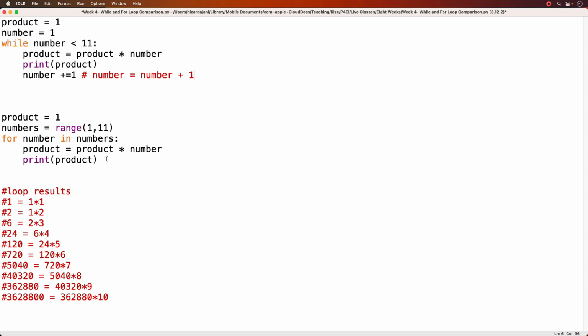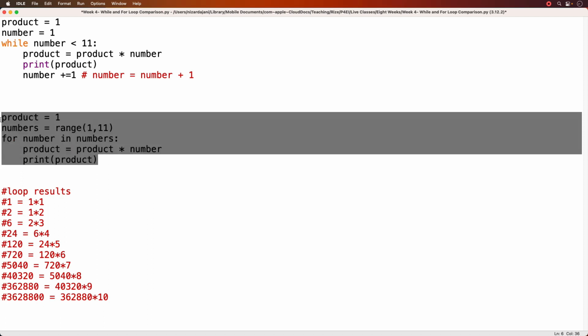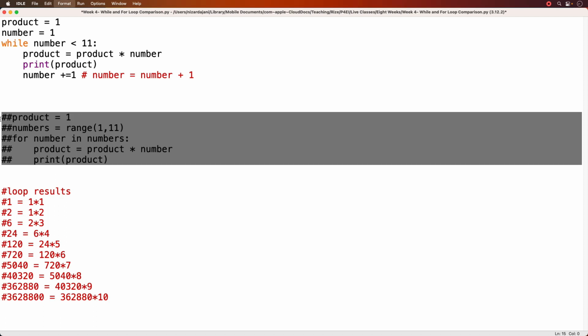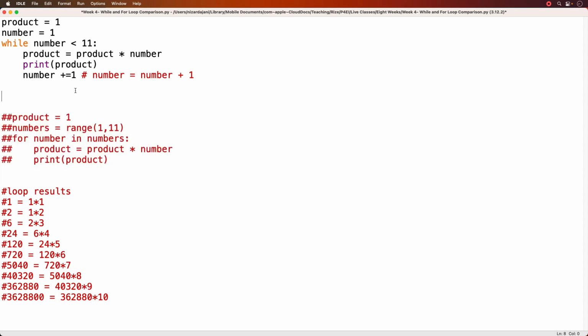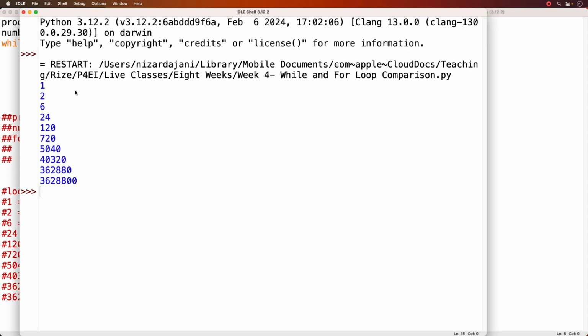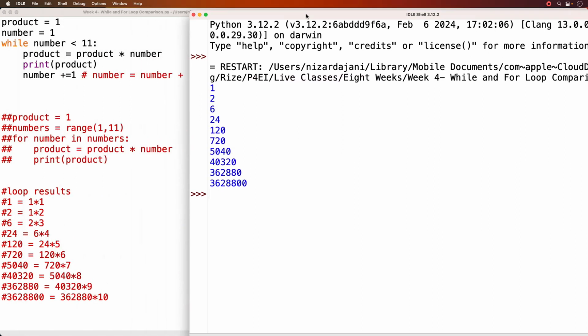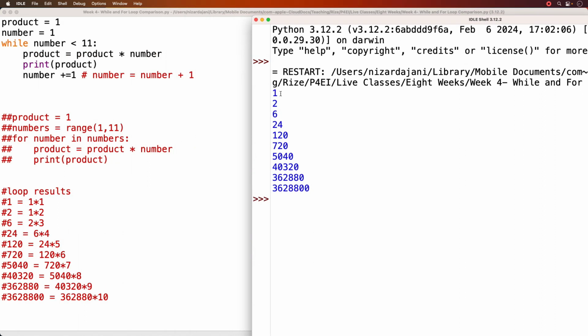So actually, before I talk about the for loop, let's run the while loop. So let me comment this out and see what happens. F5, and there we go. So on the first run, I get a 1, and then a 2, and a 6, 24, and so on. But it only ran 11 times.